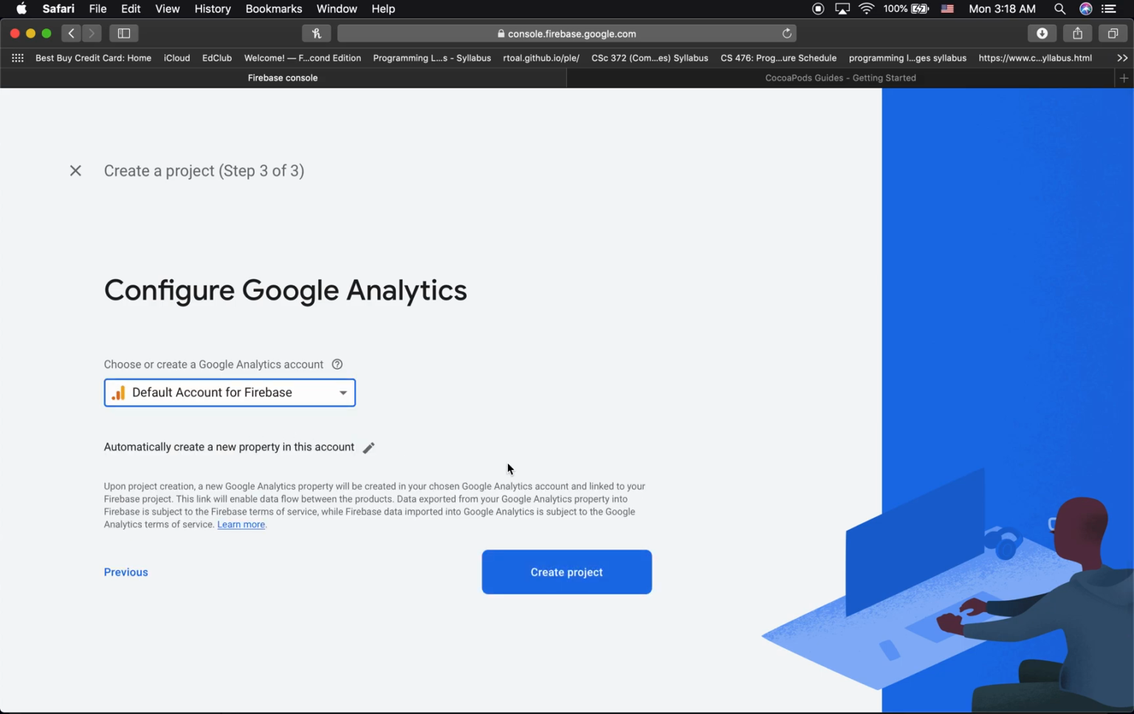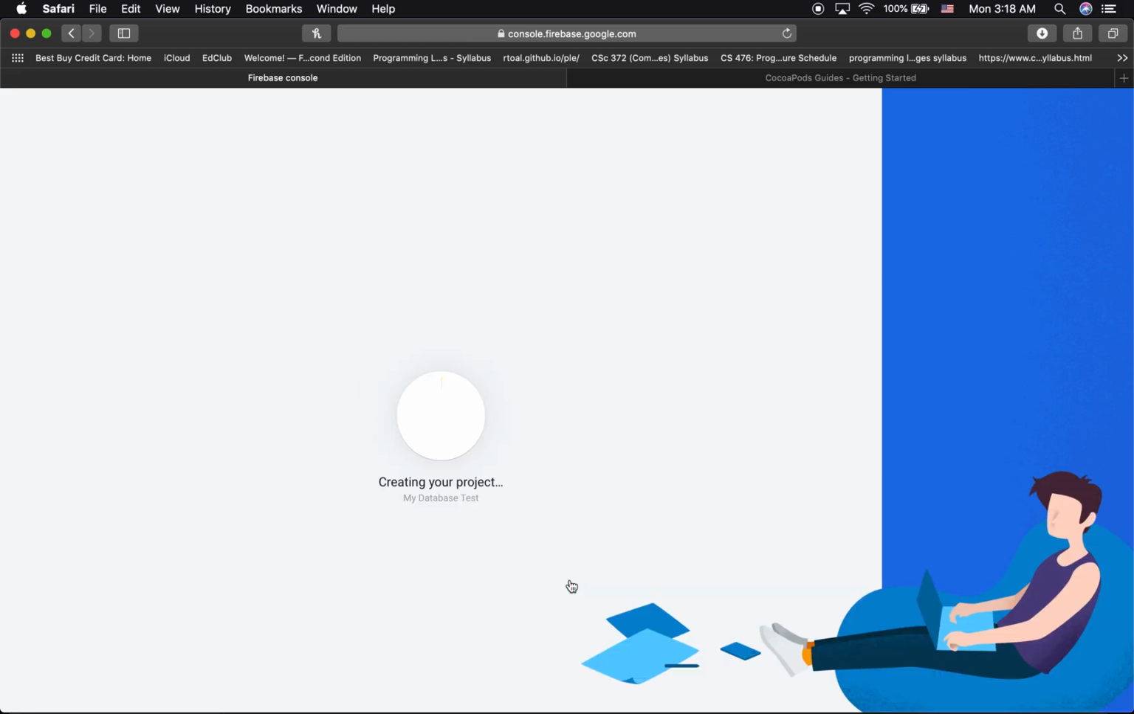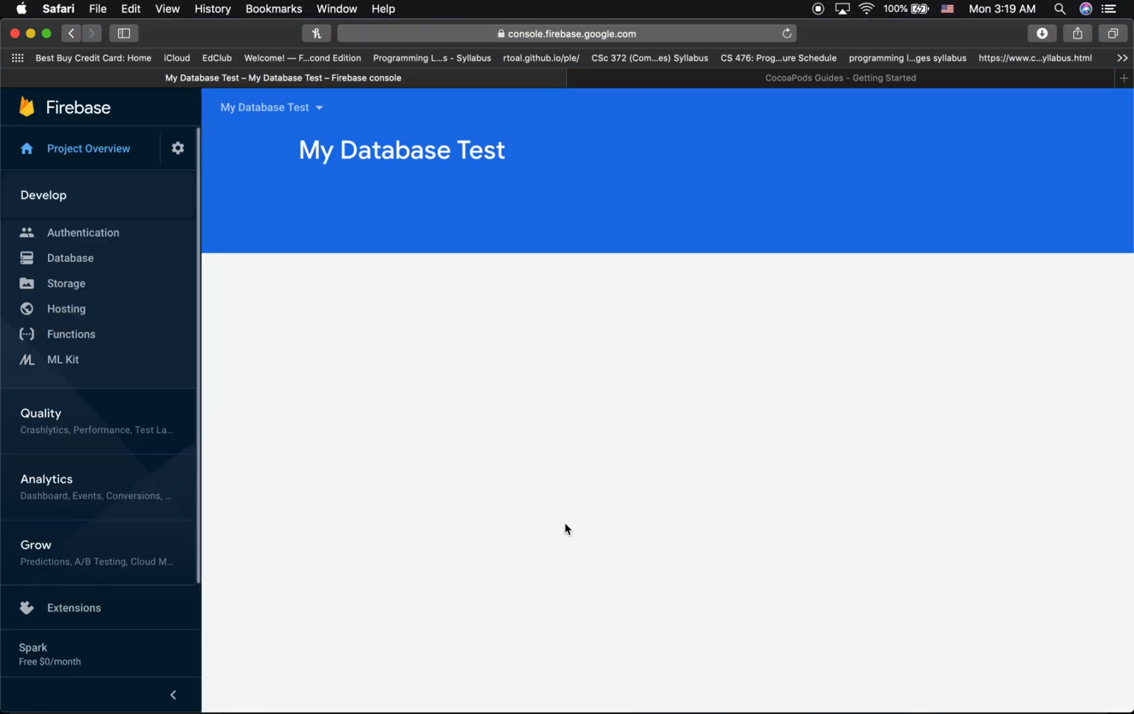I'll choose my default account for Firebase. If you don't have an account, just go to firebase.google.com and create an account, and you'll say create project, and we'll wait for this to create. So again, you will need to have an account with Firebase to have this working. So if you don't have an account, just go ahead and create it. It's just simple account creation. And my project is ready, so I'll say continue.